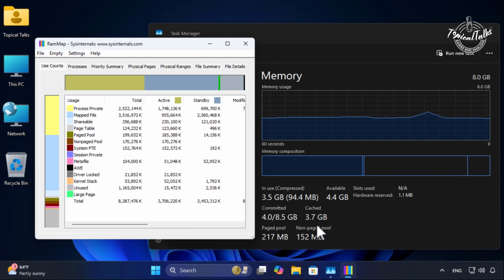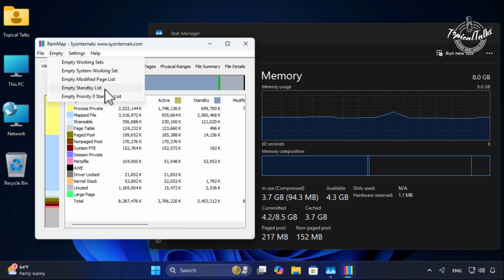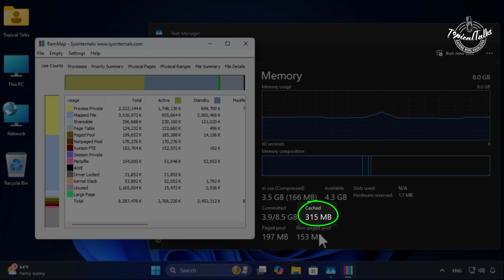After opening RAMMap, click on the Empty tab. Then click on Empty Standby List. See, the RAM cache has been refreshed. And that's how you can clear the RAM cache in Windows 11.